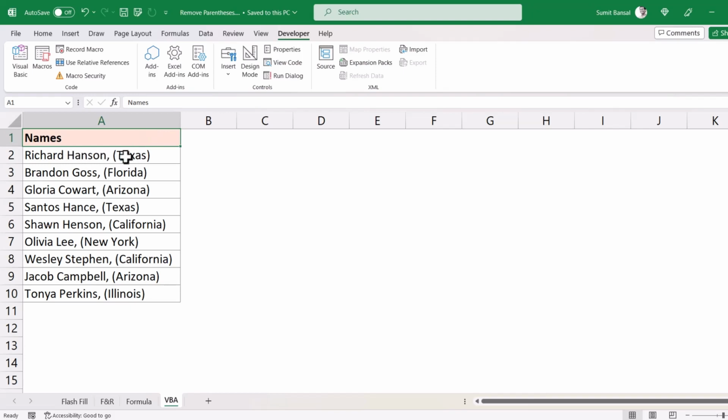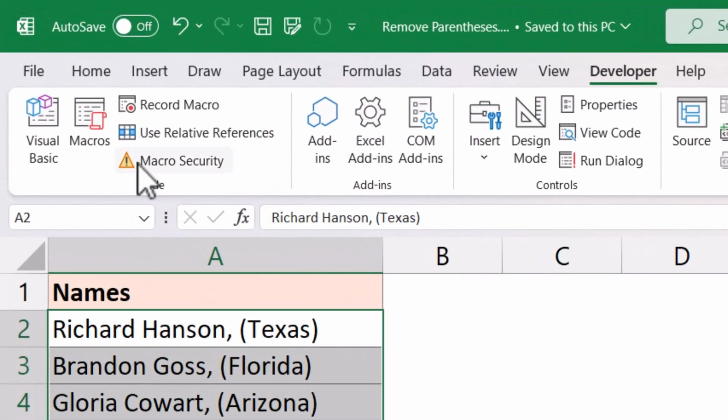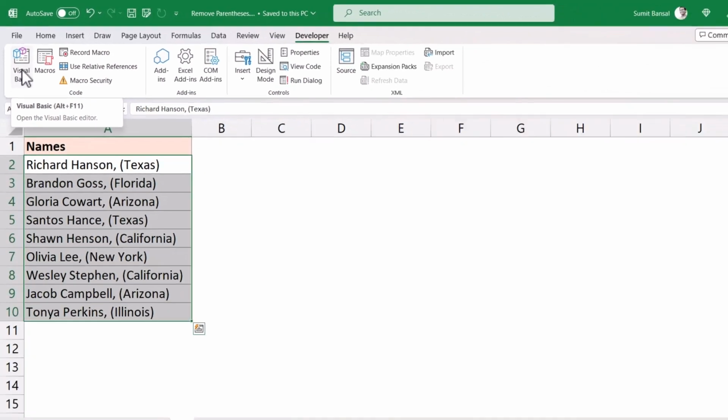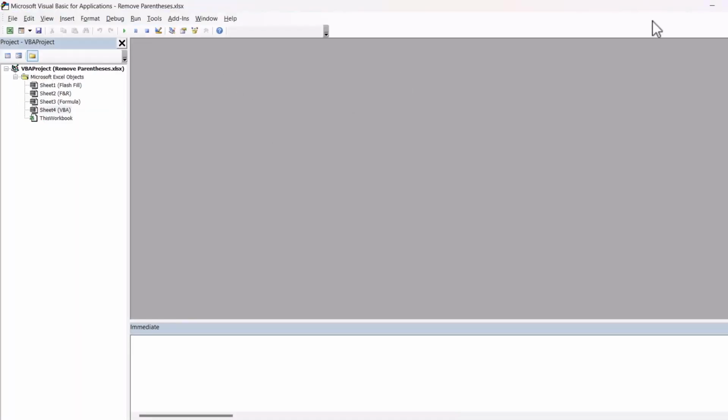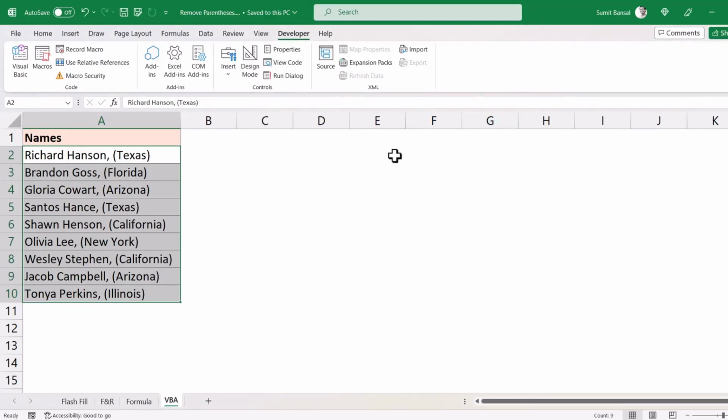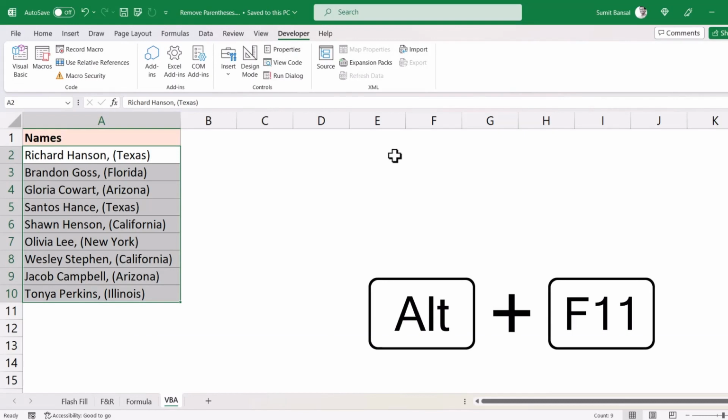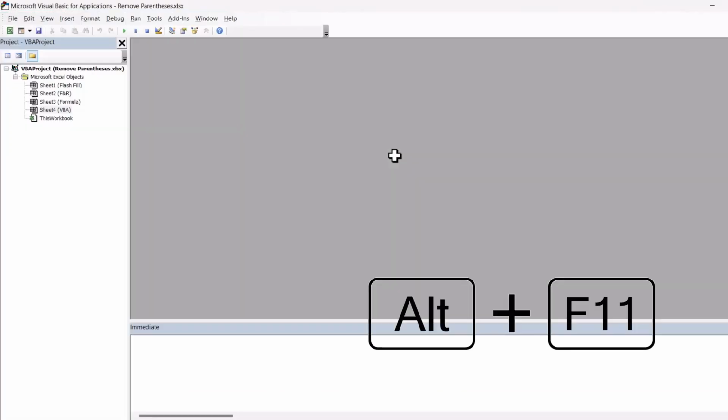Here I have this data from which I want to remove the parentheses, and I'm going to select this data. Then I'm going to go to the developer tab and click on the Visual Basic icon. And when I do that, it opens the VB editor. You can also use the keyboard shortcut Alt F11. So you hold the Alt key and press the F11 key.